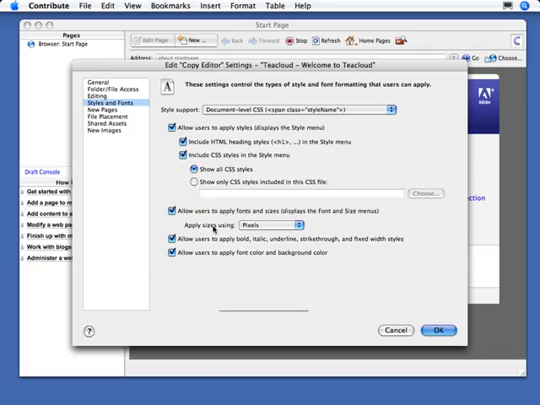And then we have other options for allowing users to apply font and sizes. If you want to give them the ability to change the font face or the size of text, you can leave that checked. You can determine the measurement used to determine the font size. And then you can choose to allow or disallow whether they can make text bold, italicized, underlined, and so on, and whether they can change the color of fonts or the background color.